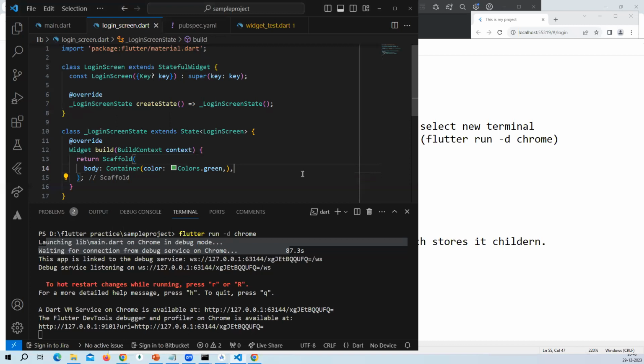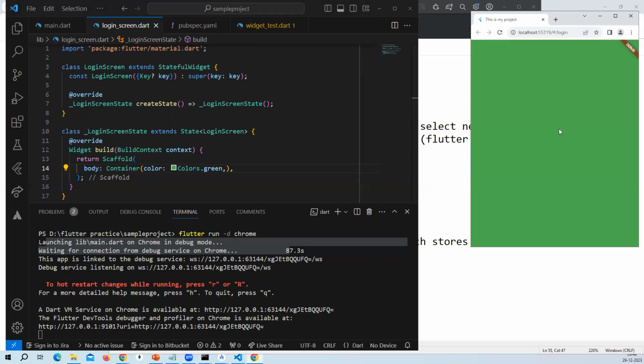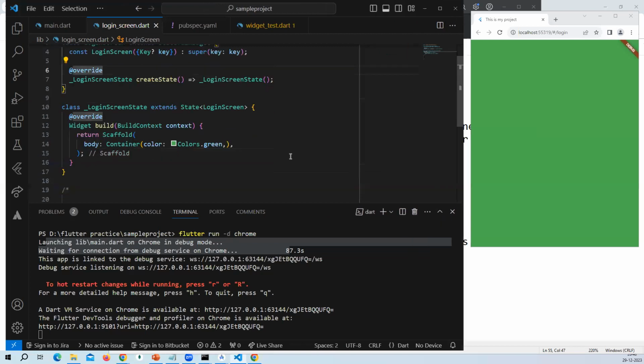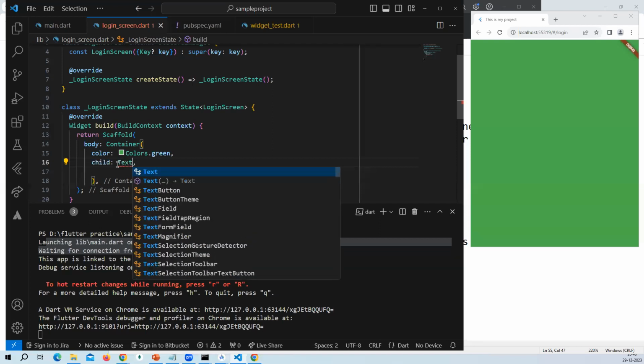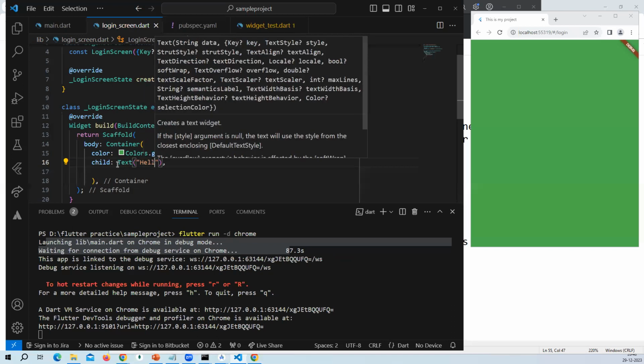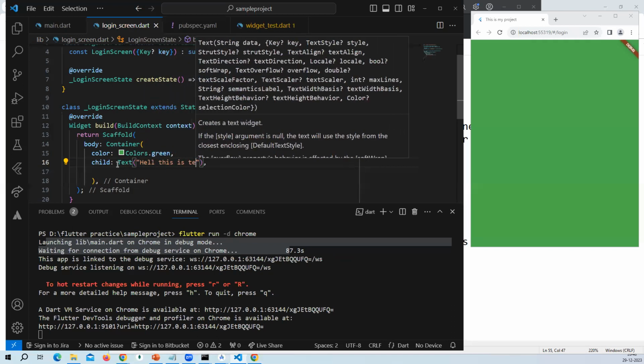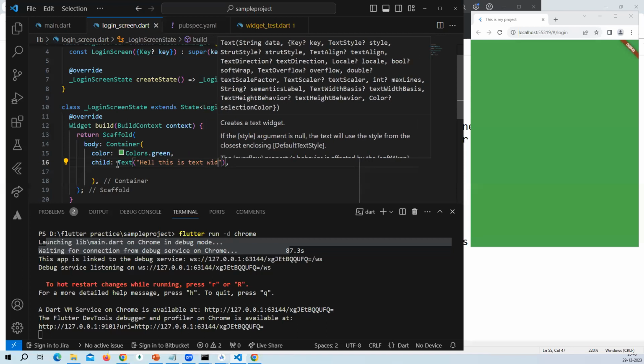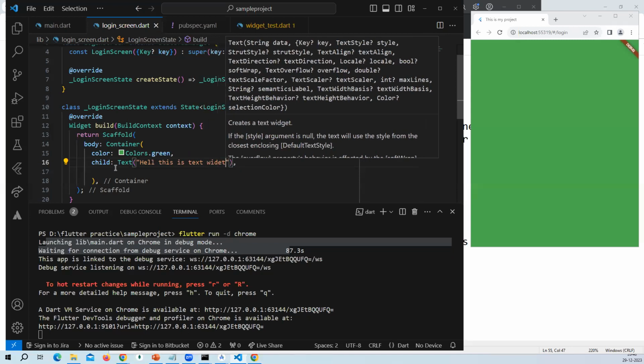Now in the container you can see the output color. The container has another property besides color, the child property. In the child property I will load the text widget. Hello, this is a text widget. This is one child.